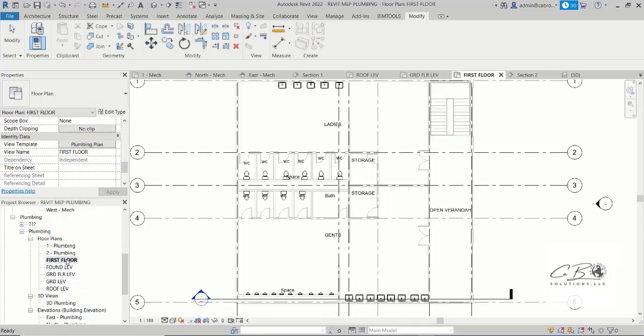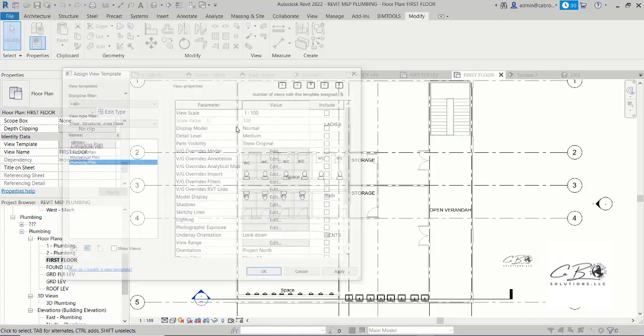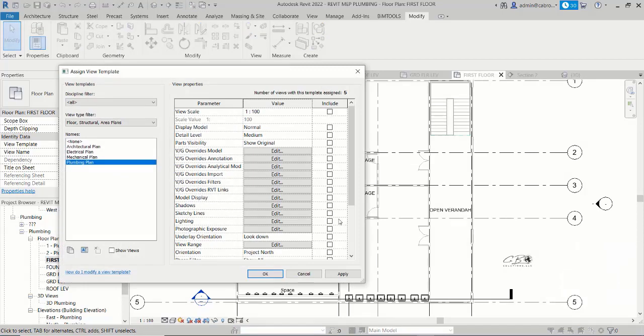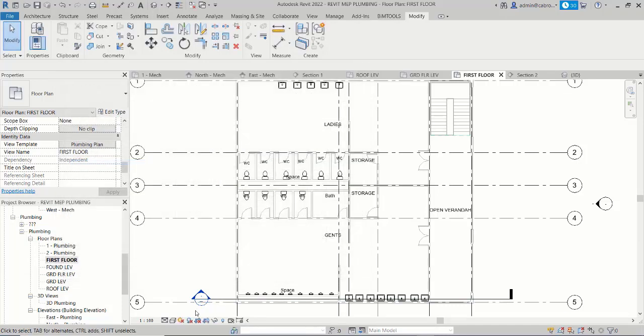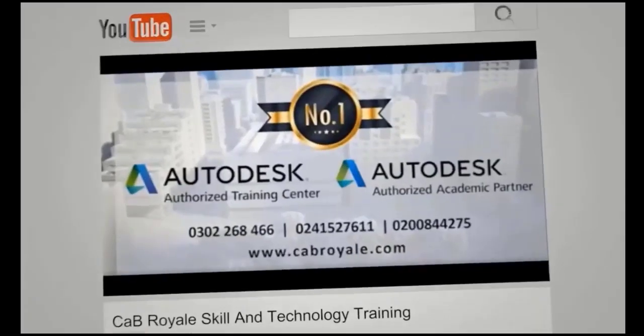If you are going to the first floor and we check, we can see that it's also applicable in the same thing. That's the view scale. So the view scale we apply, which is a plumbing plan, all these things are checked. So when we now come to the scale, you see that it's active.